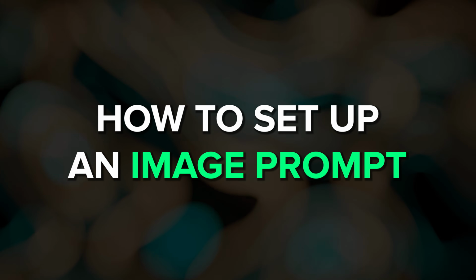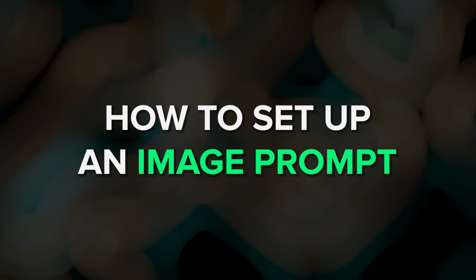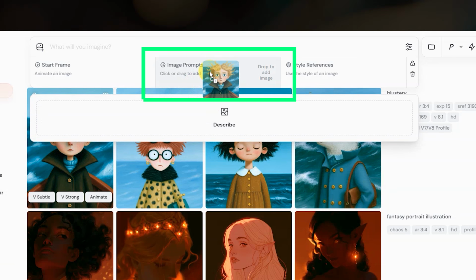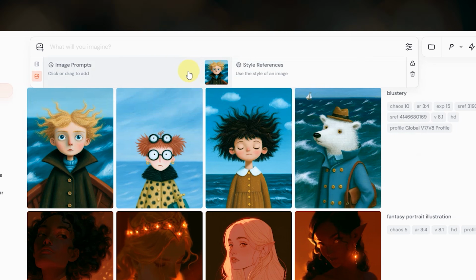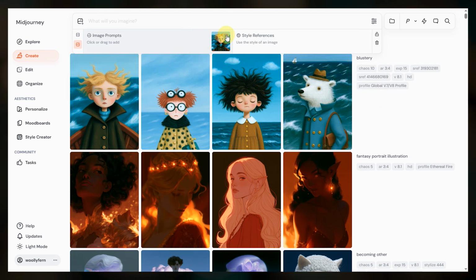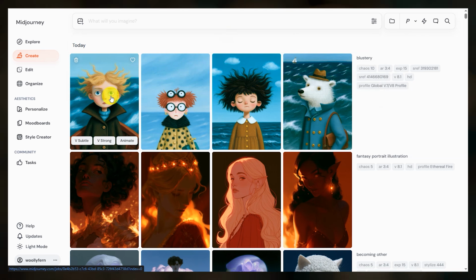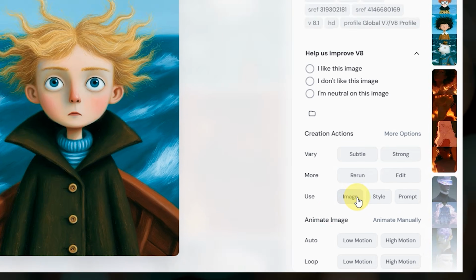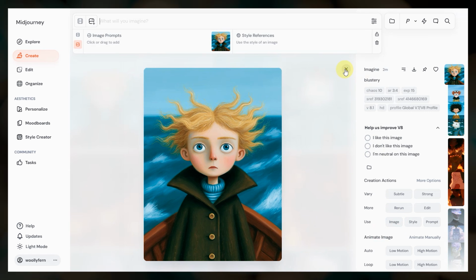Let's take a look at some different examples that will hopefully inspire you to try out image prompts. First, we need to know how to set up an image prompt. On Midjourney's website, you'll want to add your image to the image prompts box here. You can drag and drop any Midjourney created image or an external image. If you're using a Midjourney created image, you can also click this image button here from the lightbox view to add it to your prompt bar.